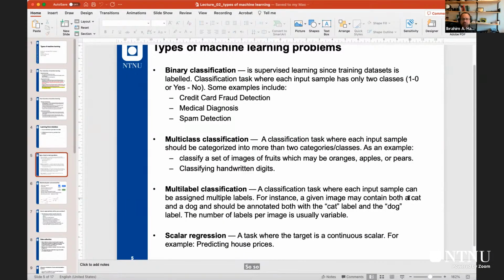But anyway, generally, problems can be categorized into classification problems and regression problems. In classification problems, it could be binary classification, multi-class classification, or multi-label classification. In regression problems, it's just a scalar, correct? I want to regress, for example, how much I should earn next year. So it's a continuous scalar. But in classification problems, it's binary classification, multi-class classification, and multi-label classification.